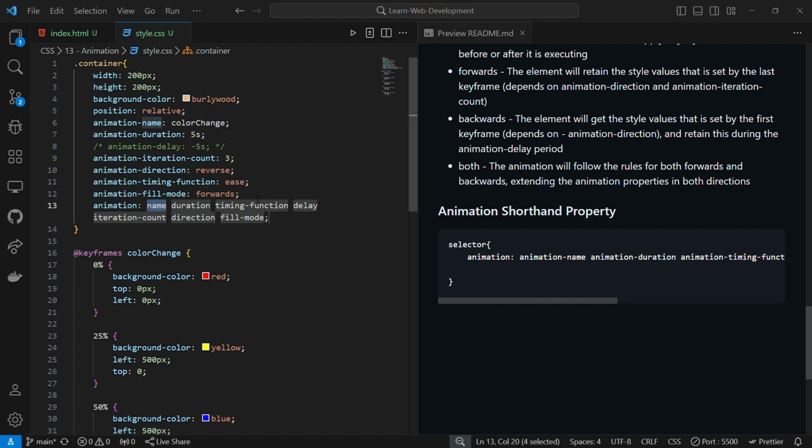You can see if I just search animation in my VS Code, it tells me what to write there. So the first value is the animation name. Mine was color change. I don't know what yours was. Mine was color change like that. Then I can press tab to go to the next one. The duration will be 5 seconds. Then I'll press tab to go to the next one. The timing function was ease, I'll just write here ease. And go to the next.